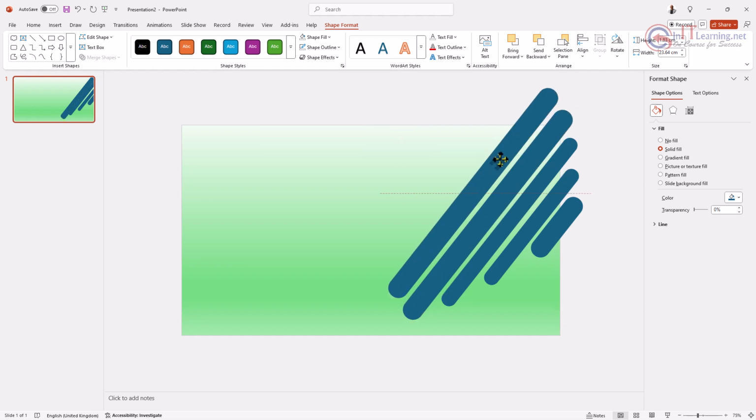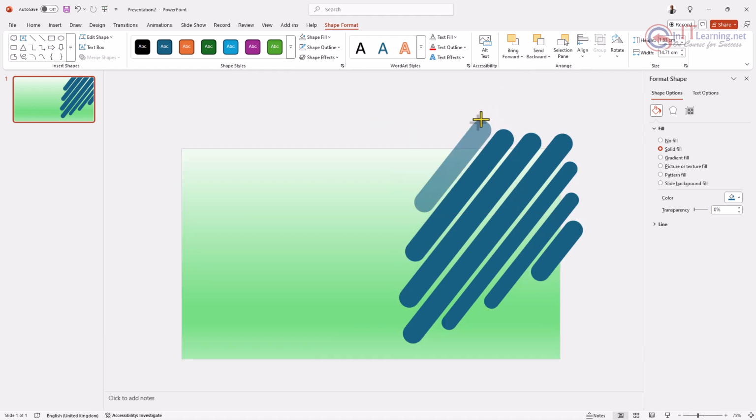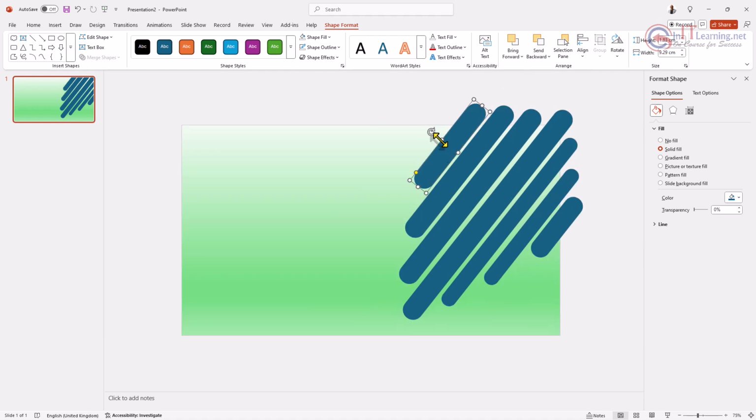Control D, and just drag that, and we're going to bring that up very slightly and then resize it. Control D, do exactly the same. Control D, we'll have another one. I always just resize it because it keeps moving the slide. I'm just going to make that one a bit thinner maybe.